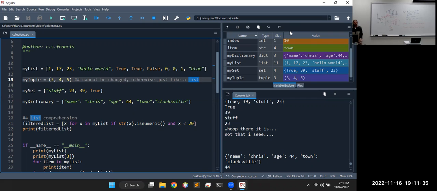Otherwise, the clock says 7:11, so we'll get back to it at 7:21. Oh, we're free.